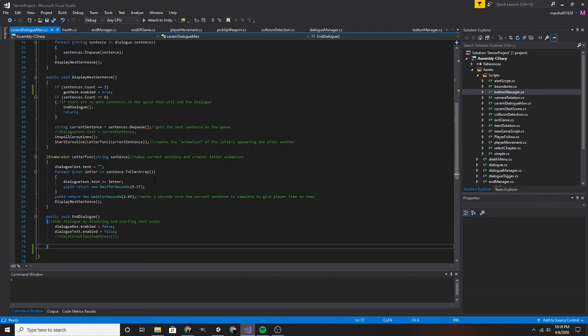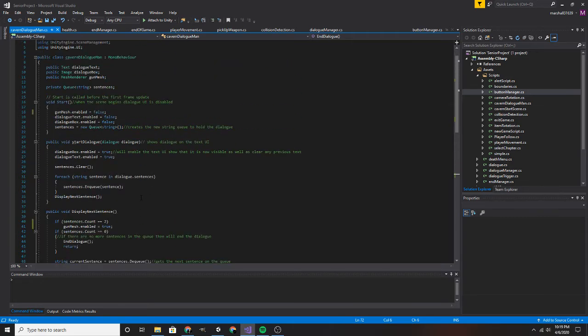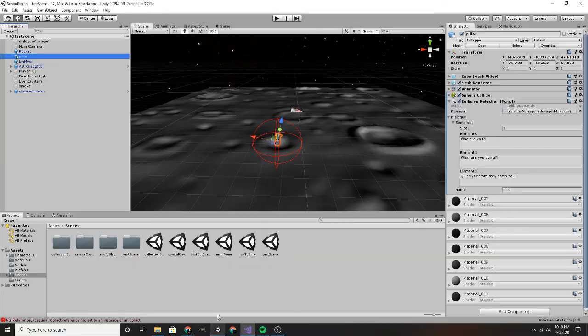And so I was thinking for the skipping part that I would just say, if the player clicks the button, then just decrease the time here in between each letter, and then decrease the time here in between each sentence. But that's the gist of all the dialogue stuff there.